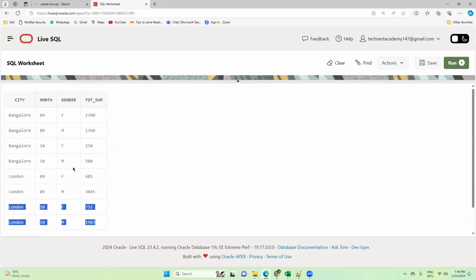Right now you have this. Now, next, what we have to do? Next, we have to find that, if I'm considering this example for Bangalore, September, the total transaction done by female is 2,700 and for male it is 1,760, right? But out of these two, we have to find which one has the highest number here, comparing male and female. And we could easily see that 2,700 is greater than 1,760. It means in Bangalore, in the month of September, the female have done more transactions as compared to male, right?